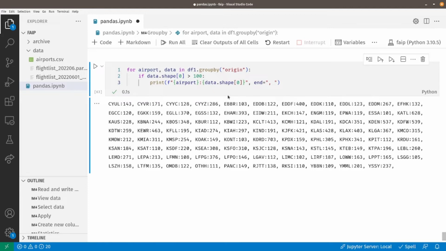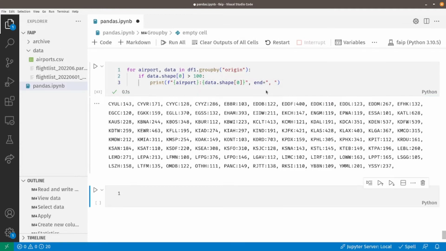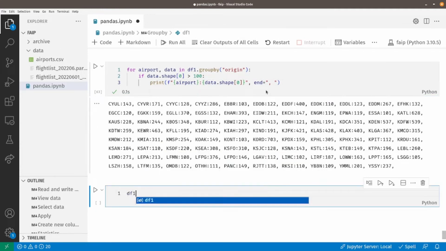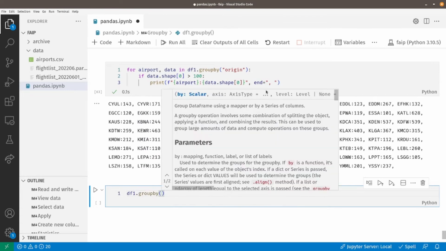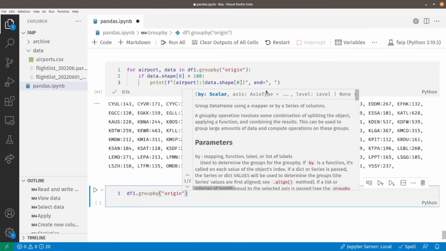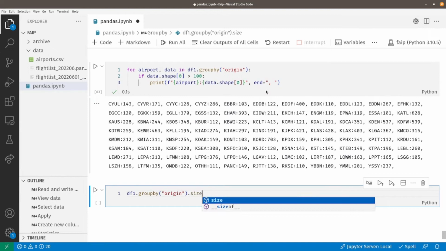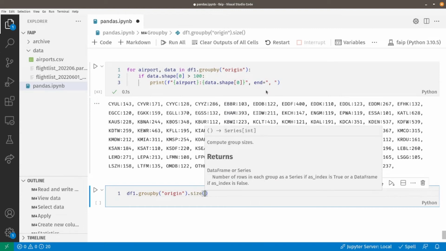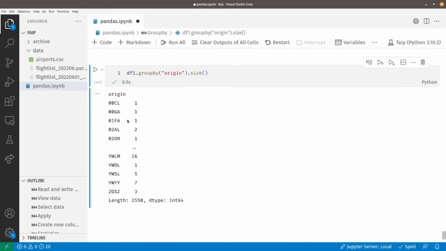As you probably know, for loops are not always efficient in Python. So let's refactor the code into something more efficient. We start again by grouping the flights according to the origin. Then we call the size function to get the number of rows in each group. This instantly returns a list of airports with their corresponding number of flights.